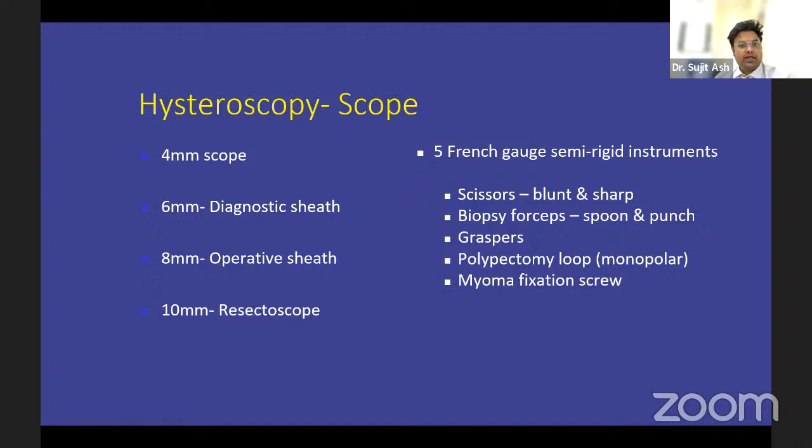If I need any operating element along with it, then I put an operative sheath, so that's 8 millimeters. And if I think that I have to do a resection because of any septum or because of any fibroid, then I add in a resectoscope, so that's 10 millimeters. So that is how you remember 4, 6, 8, 10.